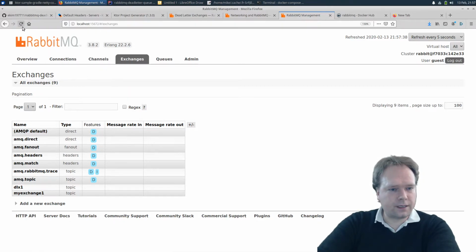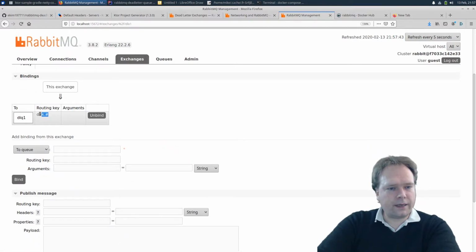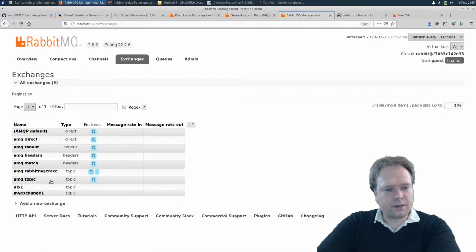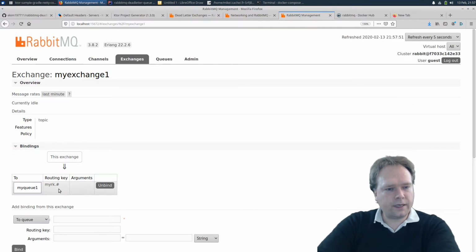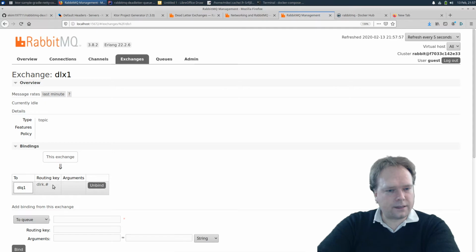First of all, let us look at the exchanges. DLX one right here, DLX my exchange right here. Let us look at the bindings. We have a binding on DLRK and then something. This is good. Let us look at my exchange one. We have a binding of my routing key something right here. And what was that was DL. Yes, DL routing key right there.